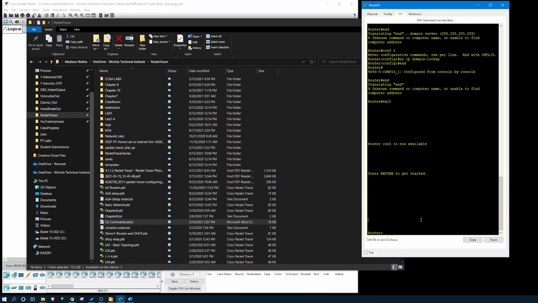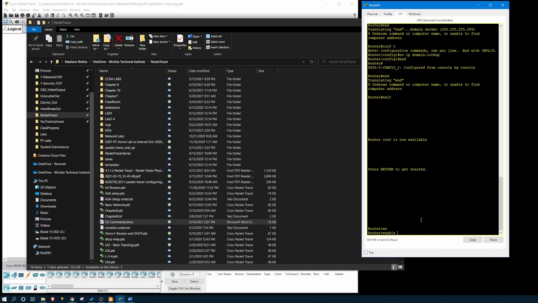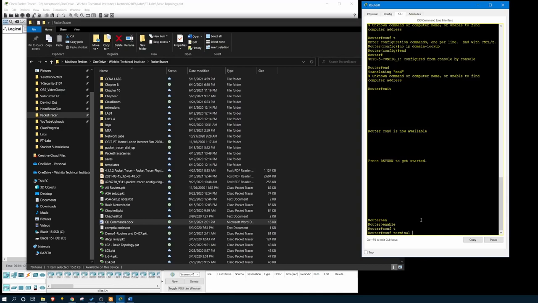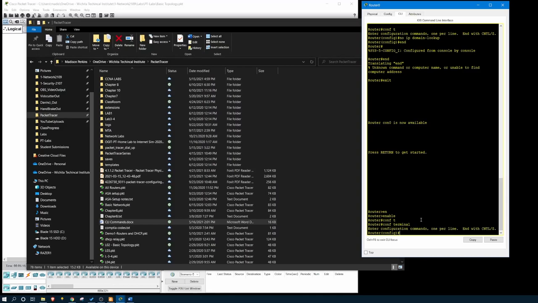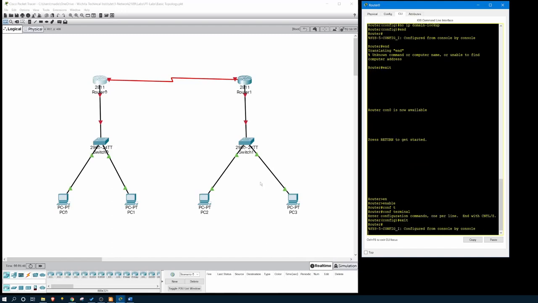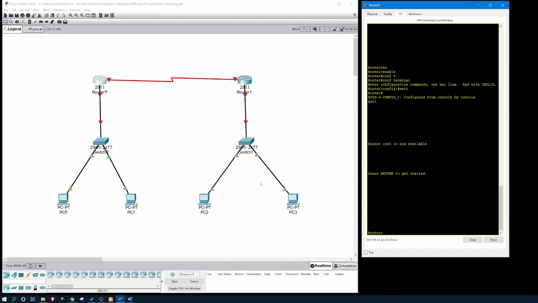So just to recap, we're going to do enable. I'm going to do en, and hit the tab key to finish out the command. Then I'm going to do a config T and tab to finish out the command. To back out, you will want to do an exit and an exit all the way back to user exec mode.